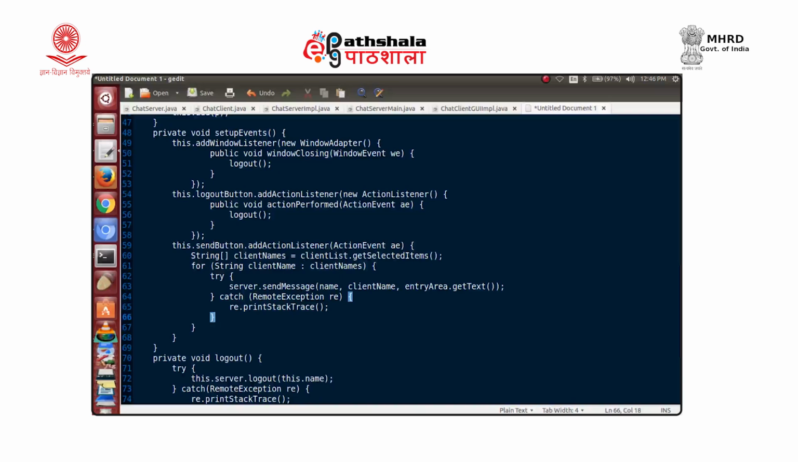So, we can say entry area dot setText. We will set the text to blank. So, that is for clearing the entry area. Whatever he has entered earlier is sent and then we clear it. But one more thing, whenever we are sending, I think we will also do one more thing here. It is a good idea that once we have sent the message, we will have an append in our area, that message sent to so and so.